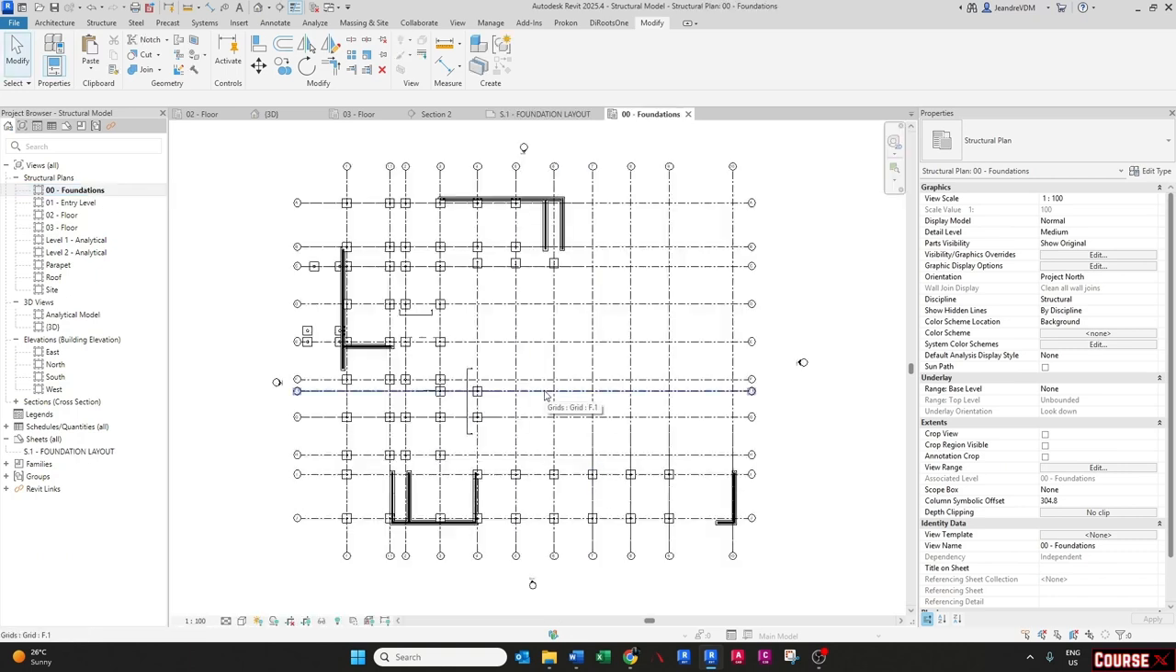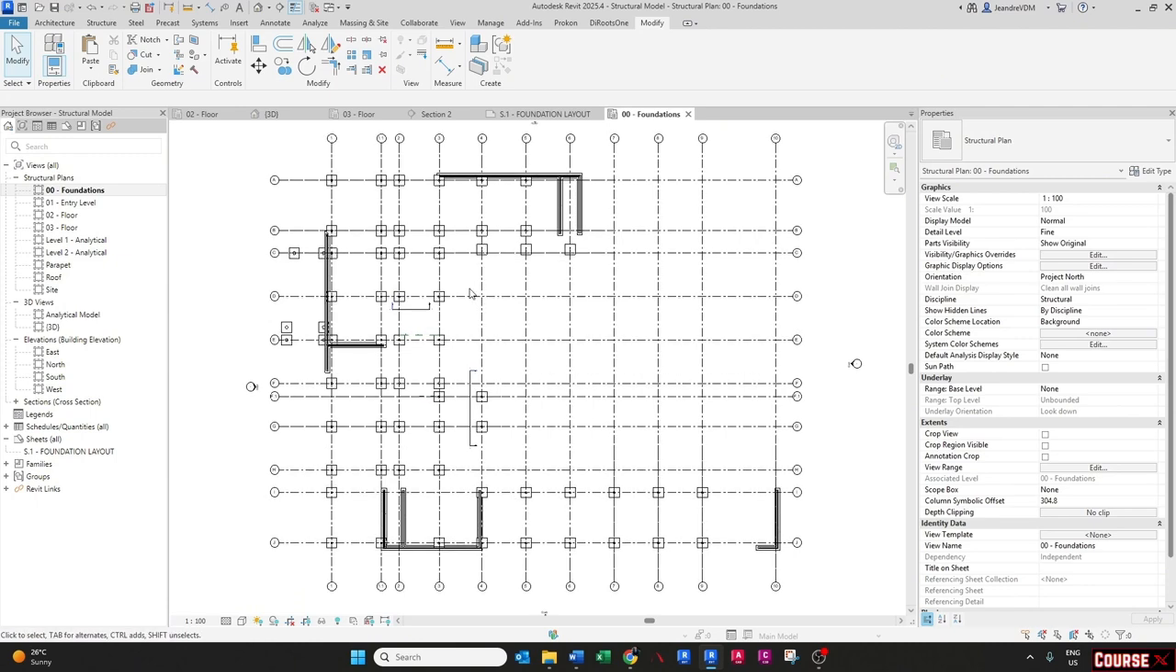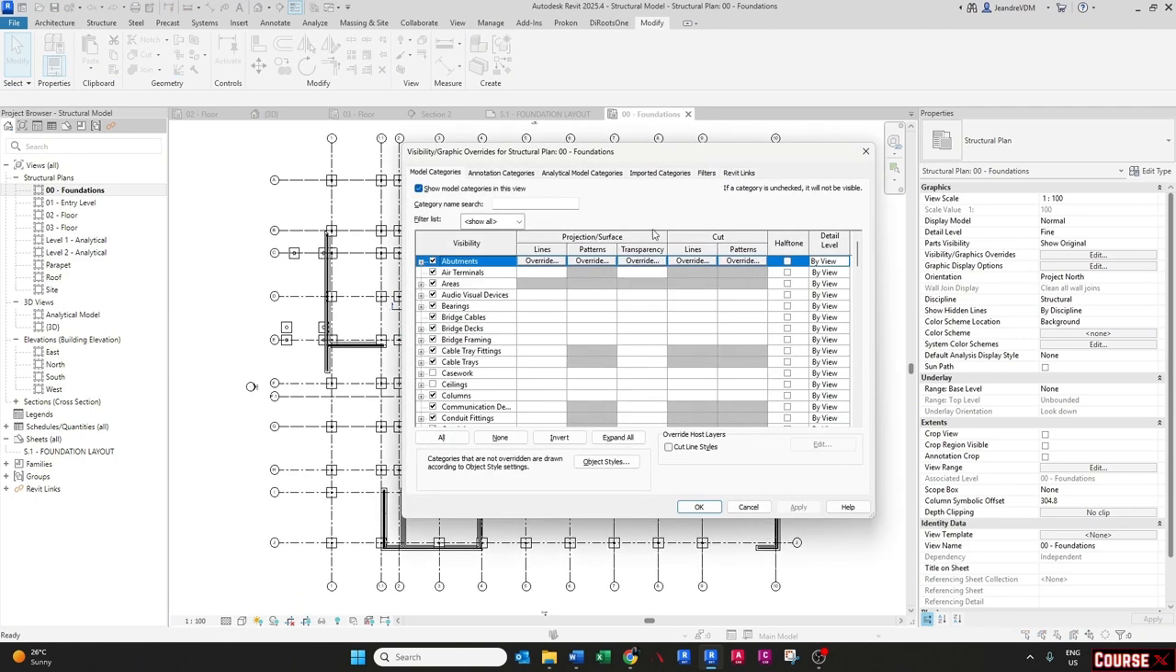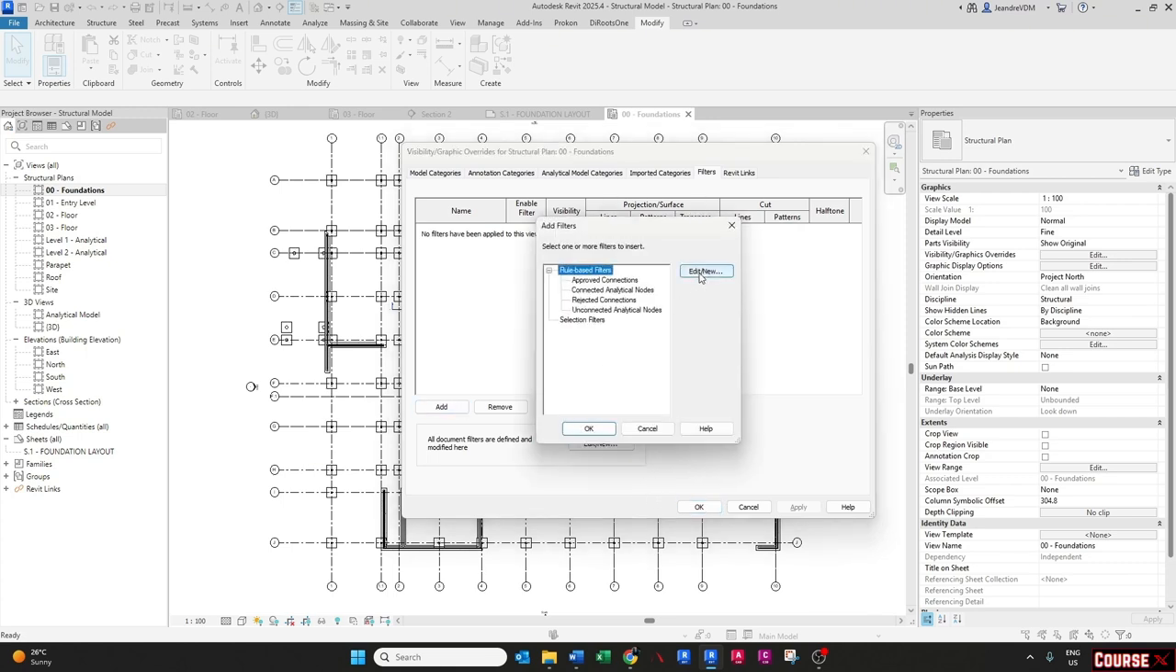So we want to try and set up some templates for ourselves. However, the foundation template will be on its own. The floor templates will be the same. So let's go and say visibility graphics. So VV on your keyboard, go to filters, and we want to give these foundations filters so that you can distinguish which sizes are allocated where.